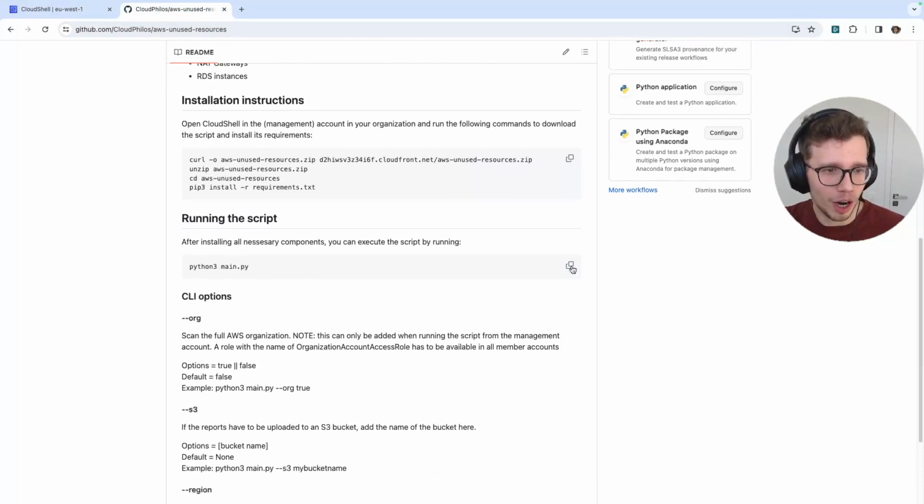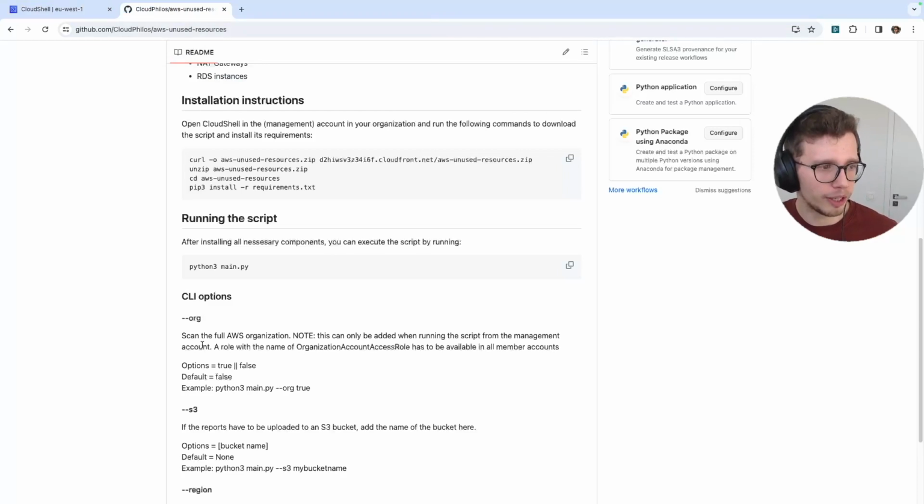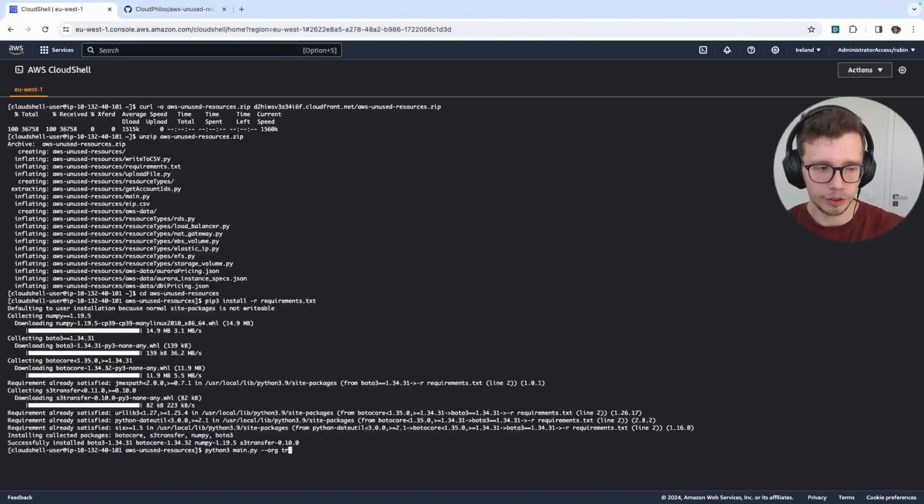Great, so now that that's done, we're going to go back to our GitHub page and copy this python main.py command, right? We're going to paste it in here. And then we're going to add some options, right? In this case, we're running it from the management account in our organization. So we're going to add this --org option and set it to true. What will this do? It will go into all of the member accounts in this organization as well, and simply scan all of these for unused resources.